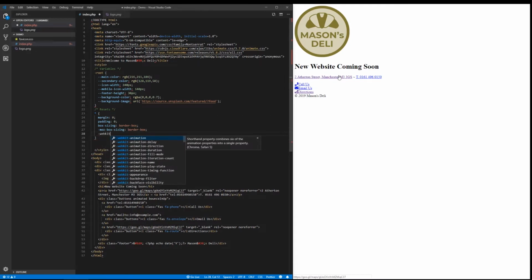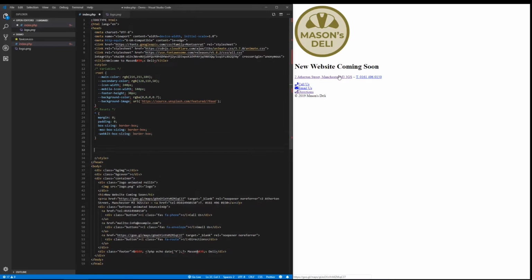And we'll do the same for WebKit. So that's our resets out of the way. That just overwrites, like I said, anything that the individual user's browser might be doing that knocks the layout off. So we'll move in now.